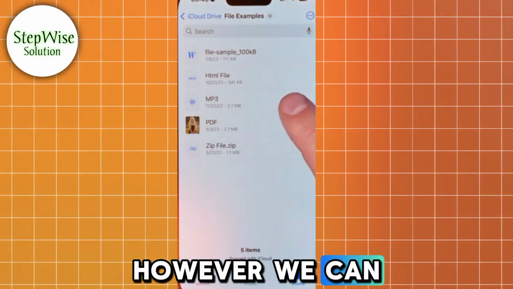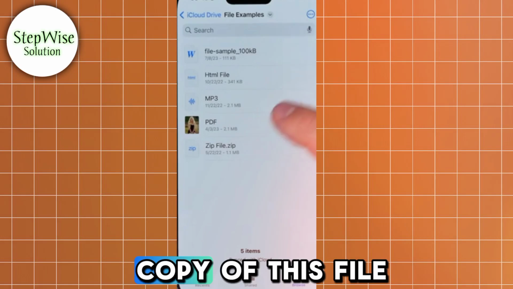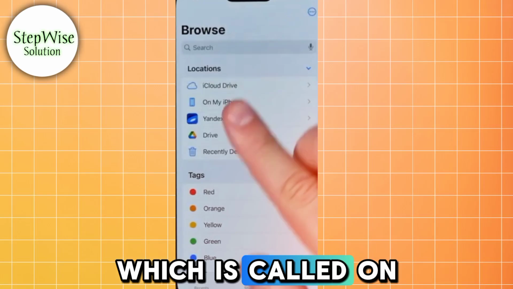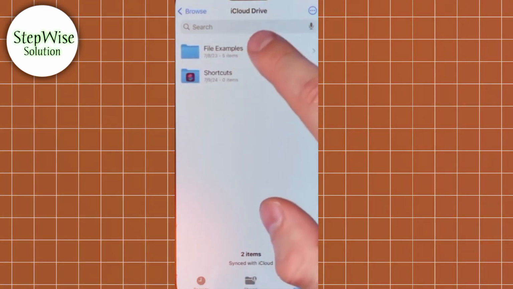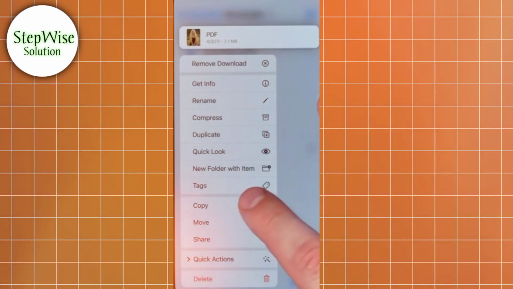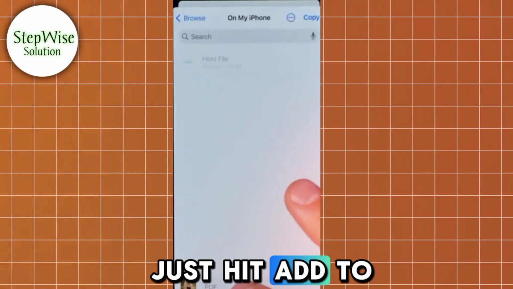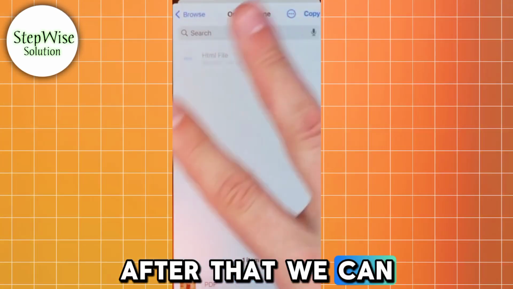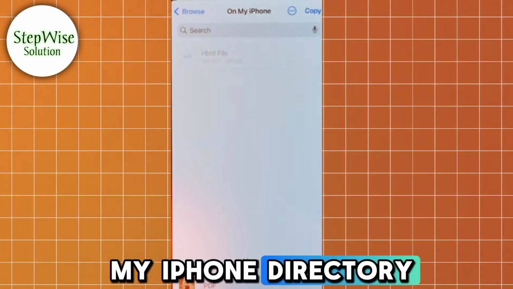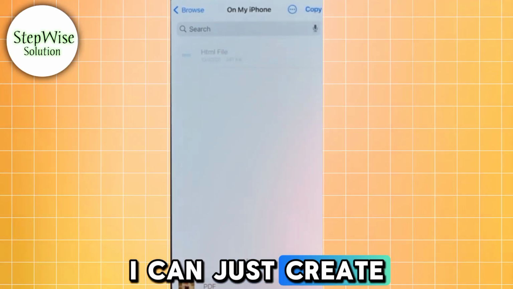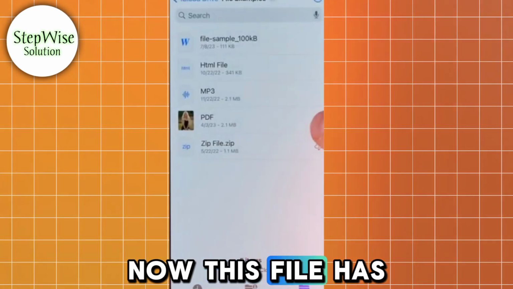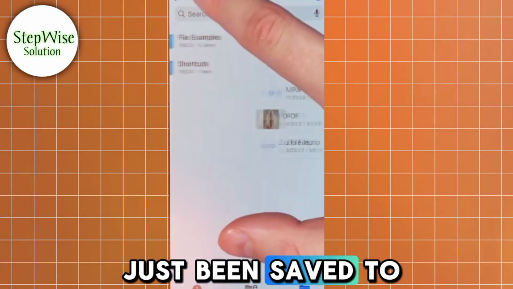However, we can, let's say, create a copy of this file in the folder which is called On My iPhone. We can easily do so if we long press the file, and then we can just hit Move. After that, we can head over to any directory. Now I'm in the On My iPhone directory, and now I can just create a copy here by tapping right here. So now this file has just been saved to that directory.